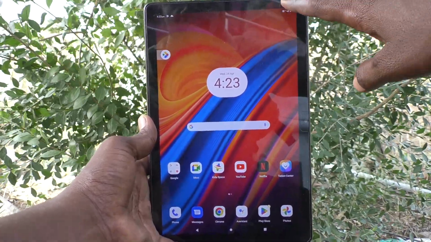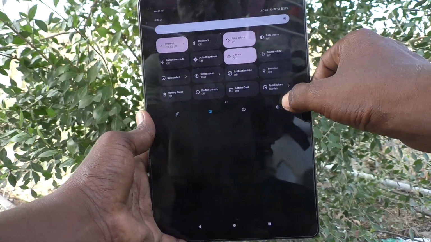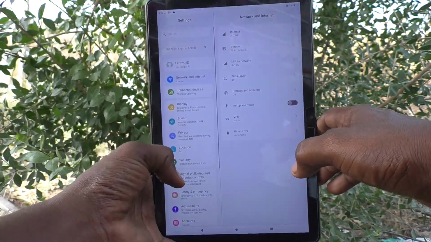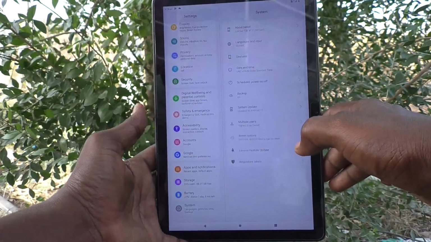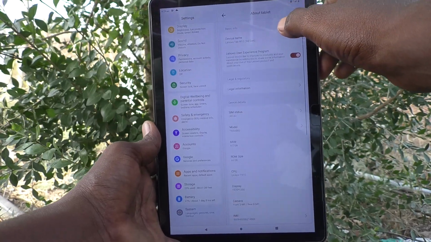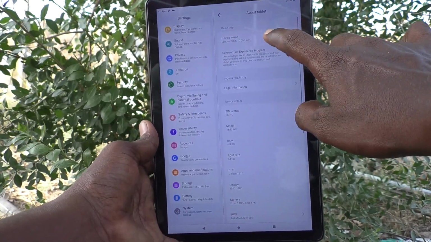First of all, in your tablet, just go to the settings. Go to settings. Then here go to system. And here go to about tablet. And here click on device name.